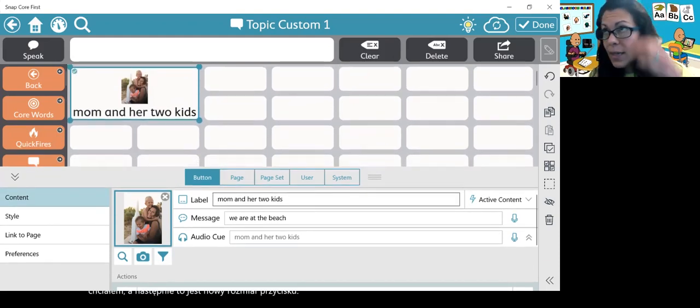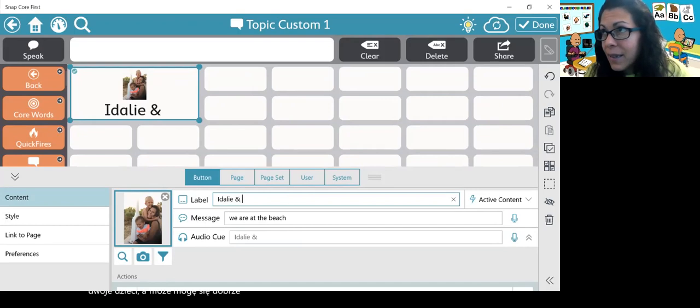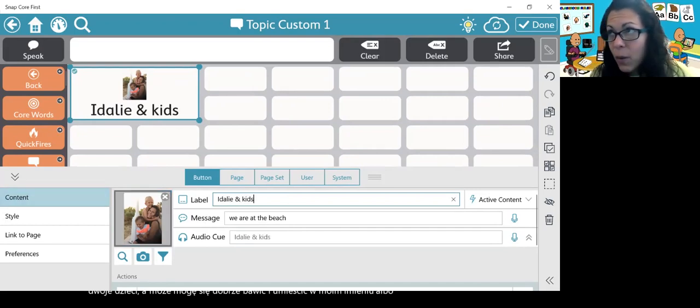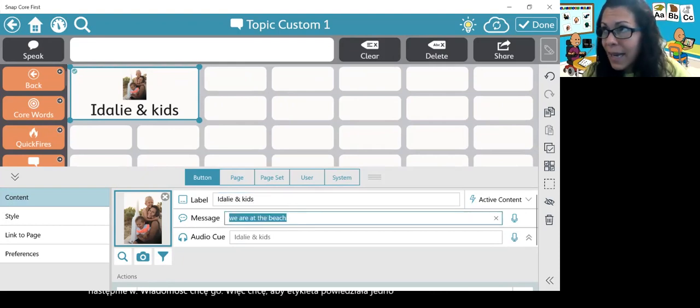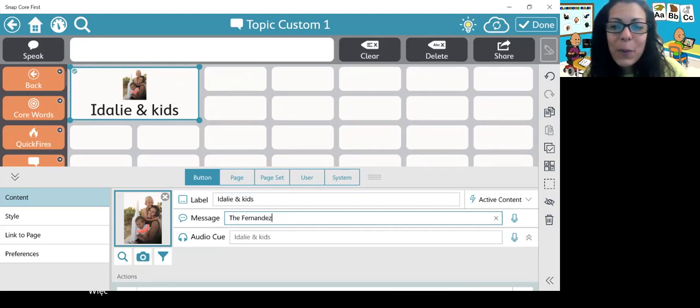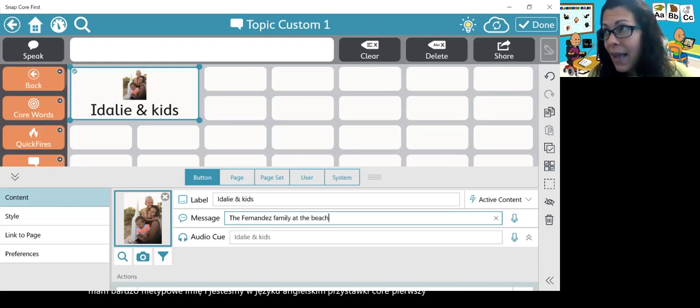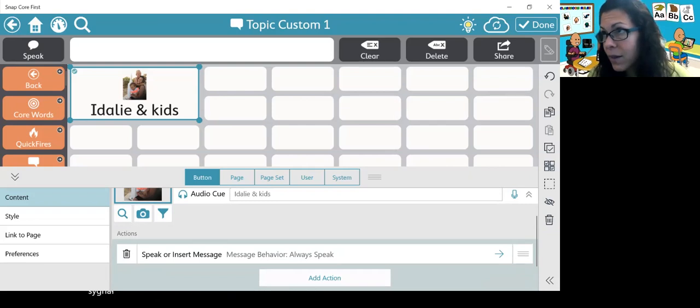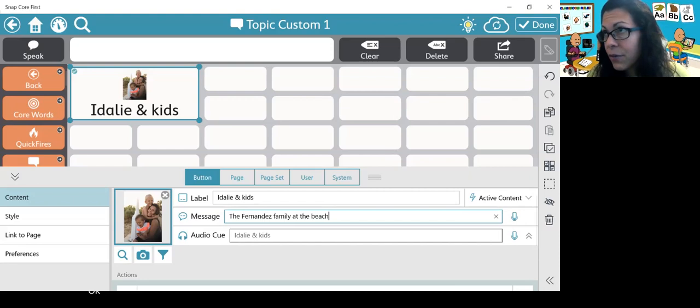And some of the other things that we can do is I can have the button label read mom and her 2 kids, or maybe I can have some fun and put in my name, Idalie, and kids. And then in the message, I want the label to say one thing, but I want the spoken message to be something else. So I will say the Fernandezes, and this is going to be a really fun experiment on whether Snap Core First completely says my name wrong, and it probably will. So that's going to be fun because I have a very unusual name, and we're in the English Snap Core First. So the Fernandez family at the beach. And that's what I wanted to say. And we know that because we have the audio cue or the action here that we select. Okay, so the audio cue, it will know to say Fernandez family at the beach.